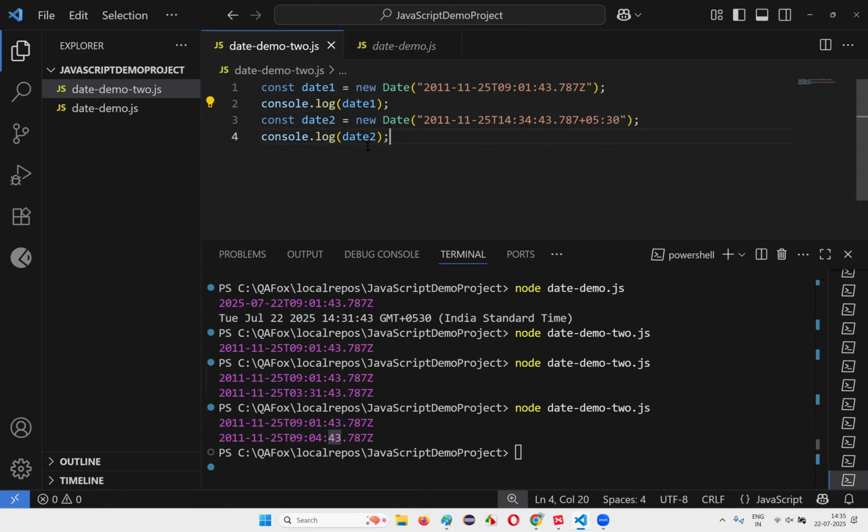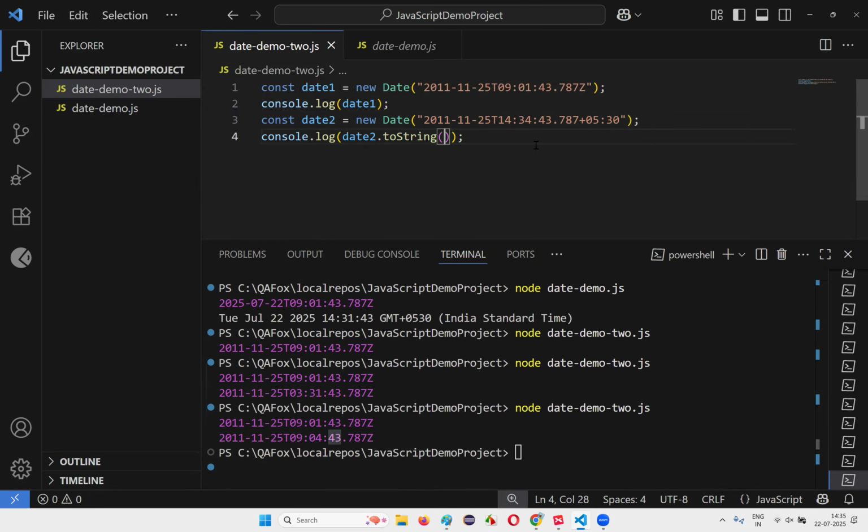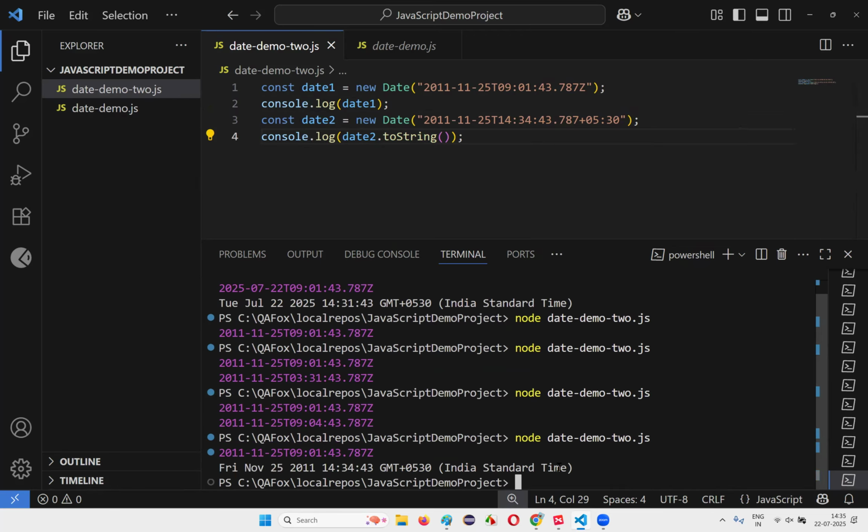Okay, so I'm printing date 1, date 2. And if I say dot toString or something, let's see the difference. We'll get it in IST format. Okay, November 25, 2011, 1434, 43 I'm getting. So if I'm not converting to string and printing as it is, let's see what I'm getting. Clear?